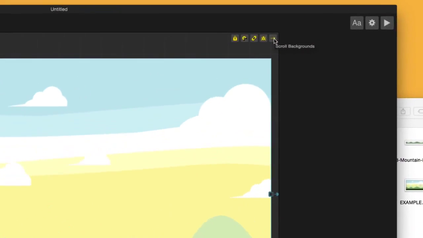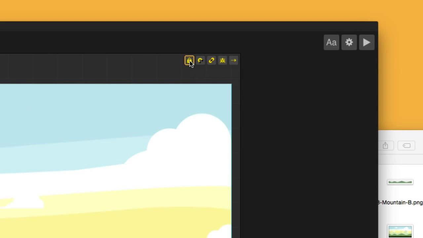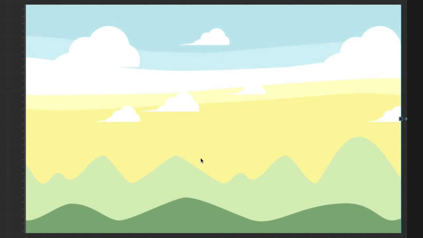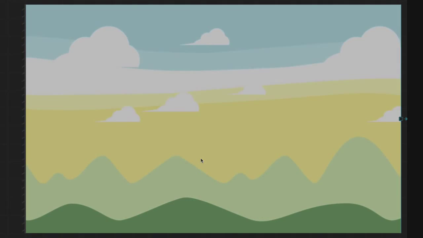I'm going to click this button to stop scrolling the background, and then I'm going to lock the backgrounds. And by doing this, I can't click on them accidentally. As we're playing with characters and other objects, we don't want to accidentally click the background over and over.